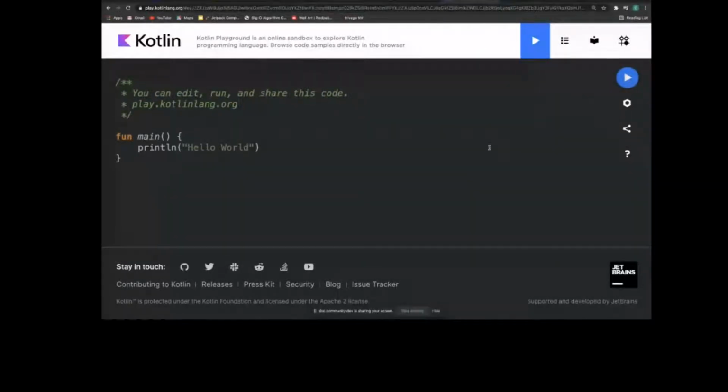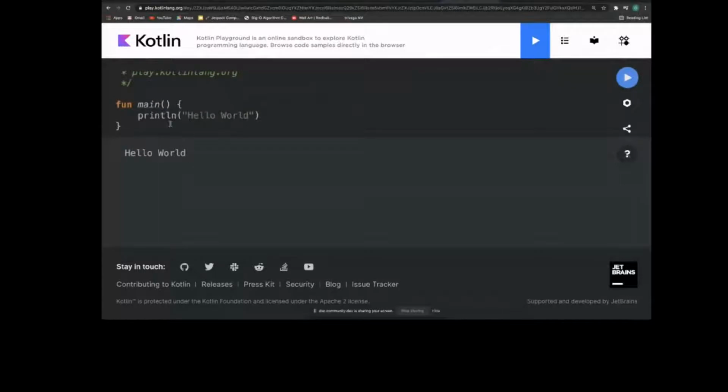Cool. And we can just run this and get hello world. This is the most basic Kotlin console app that you can build. Print is used to display things on the screen. There's println and there's print, and println prints things on a new line.